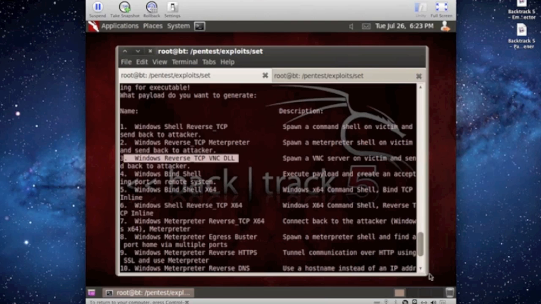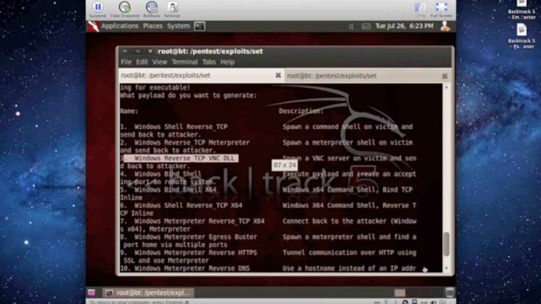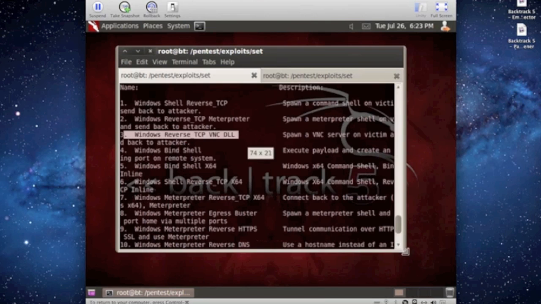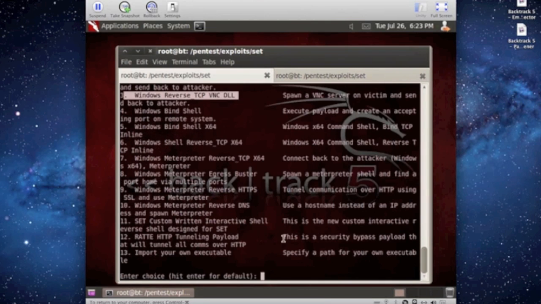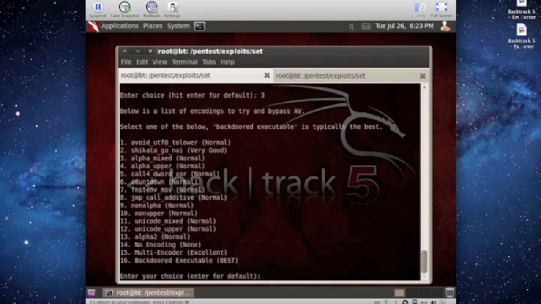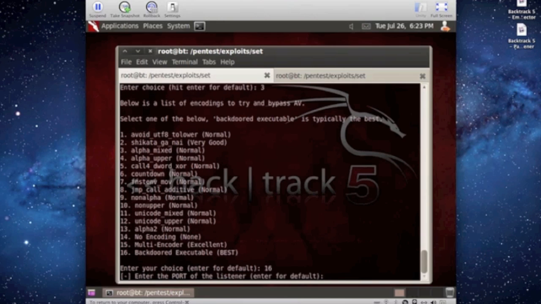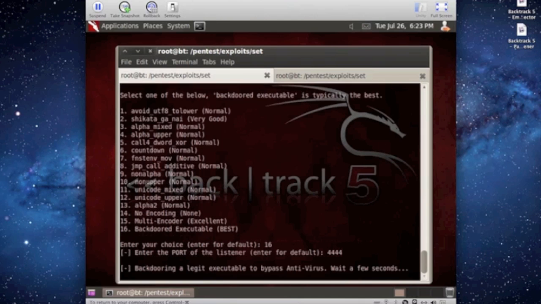Let's see if that shows what it says the rest here. No, it doesn't. It's cut off. I want to do number 3, so press 3, enter. Number 16, the backdoored executable works the best. So I'm going to use 16, press enter. The port, I always use 4444. Alright.